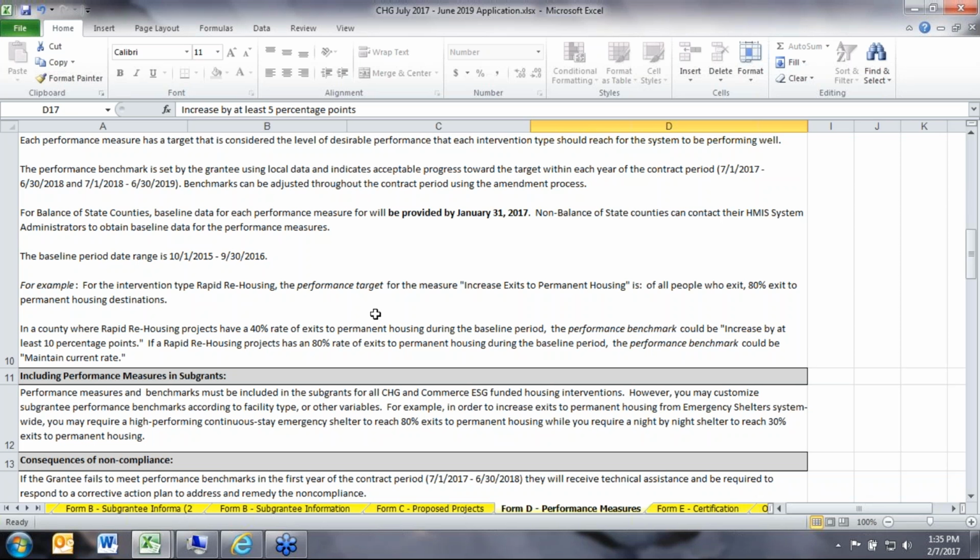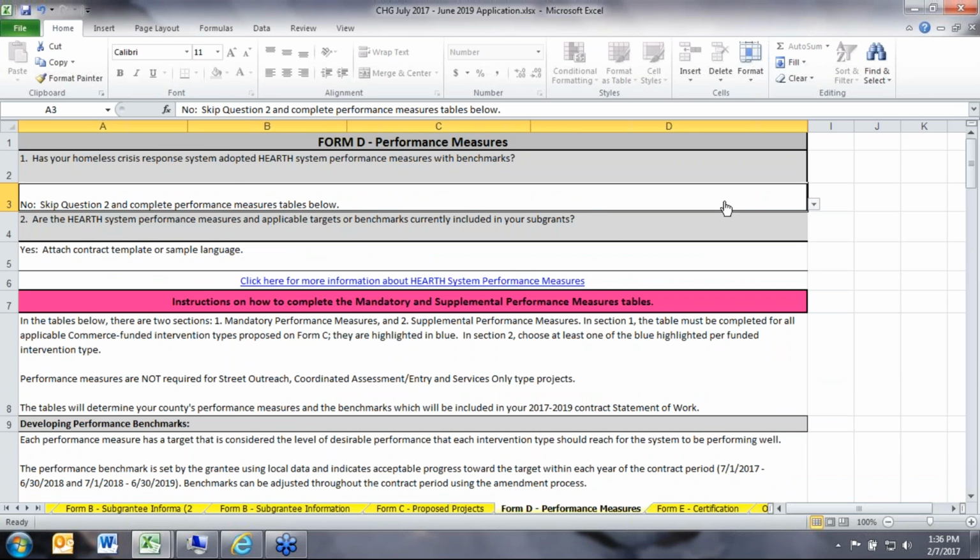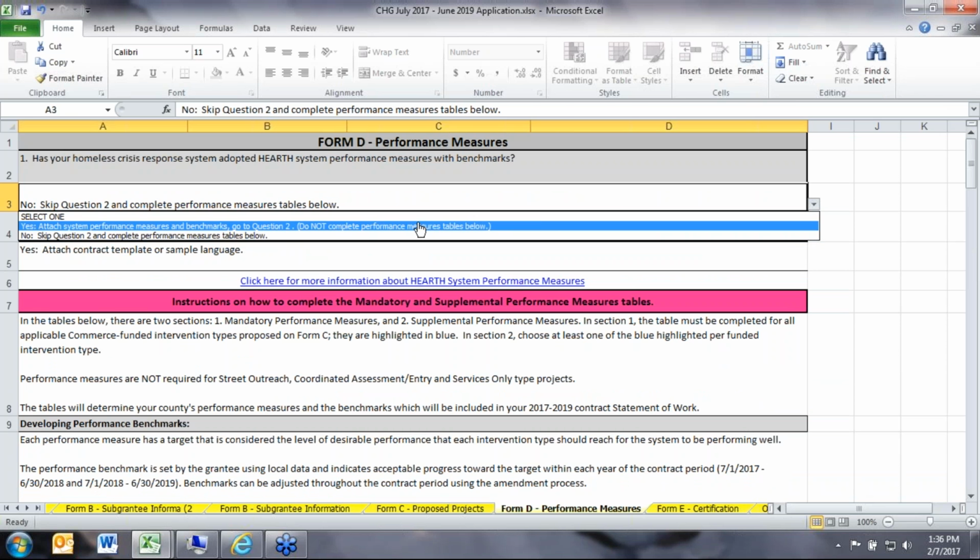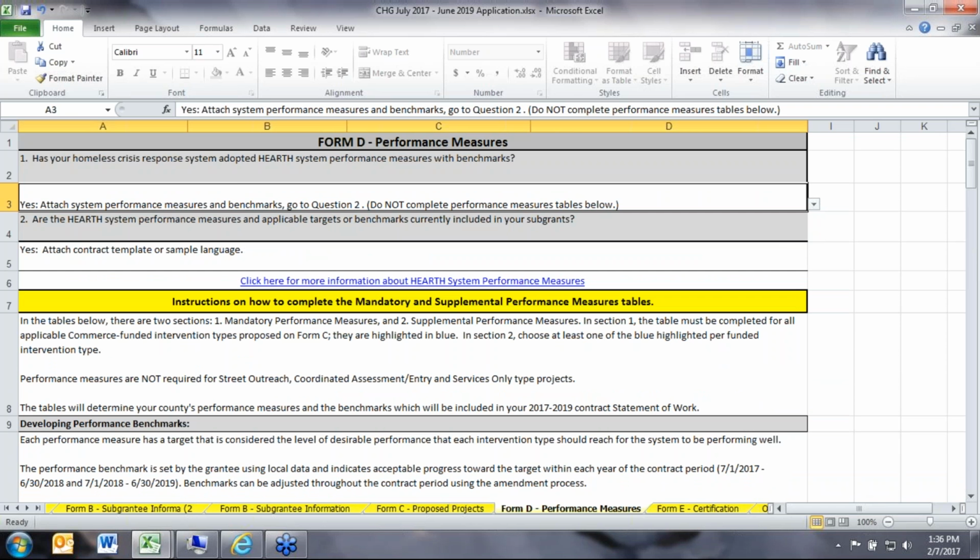Okay. And then Matt's next question and the final question is, we include these measures in our sub-grantee agreements, but we work with sub-grantees to establish benchmarks at the time of contracting. Do we still need to fill out the table since we won't have these benchmarks set yet? No, you're fine. You're already doing it. From what that question sounds like, you would have answered yes to one. In that case, submit your system-wide performance measures that you already have established, and you don't need to complete the table.